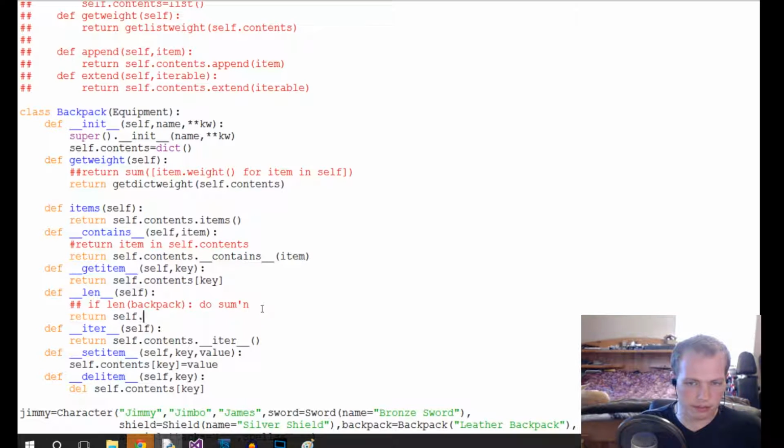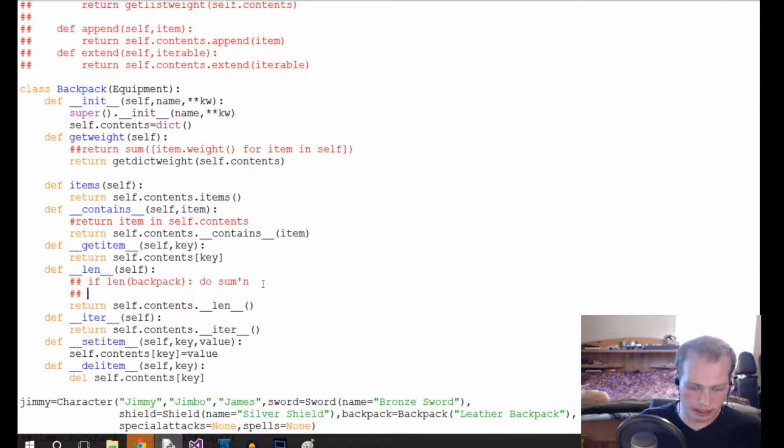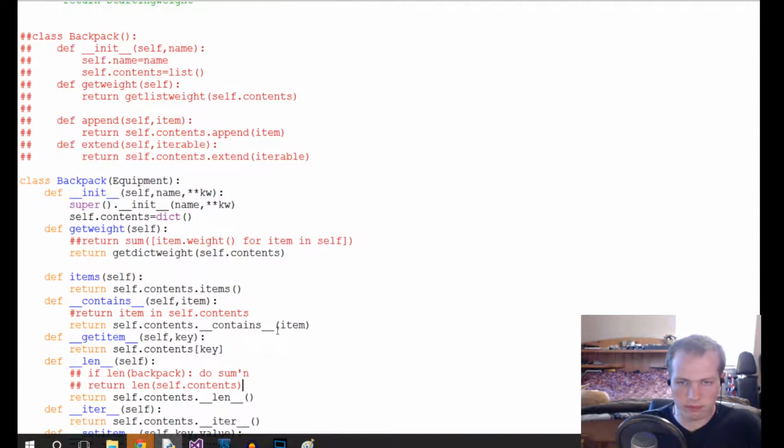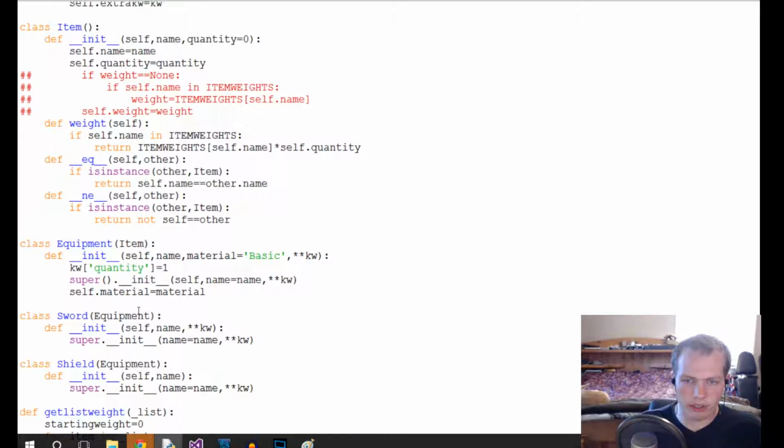And again, you should see this coming already. Self.contents underscore length, just to continue with the way we've been doing these things. Again, to reiterate, this is no different, I don't believe, than return length self.contents, but we're going to be more explicit. And I think that may be everything that we wanted to do today. Is there anything else we want to do?